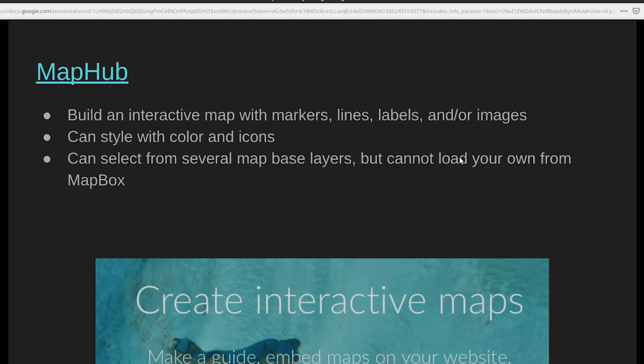The next one is called MapHub, and MapHub is basically you just have a map and you can add features to it, whether it's markers, lines, text labels, images, shapes. So you can build this map, you add stuff on top of it, and so people can interact with it.